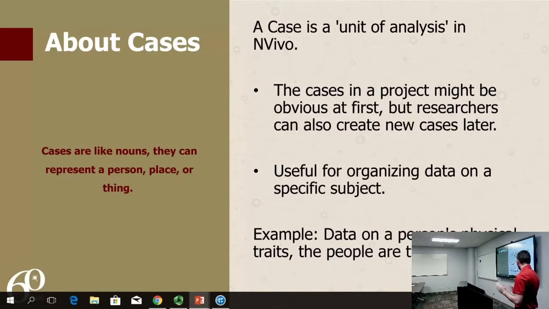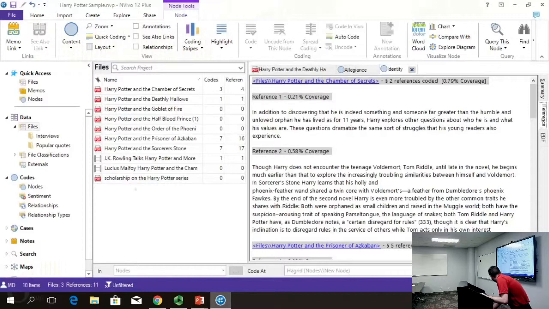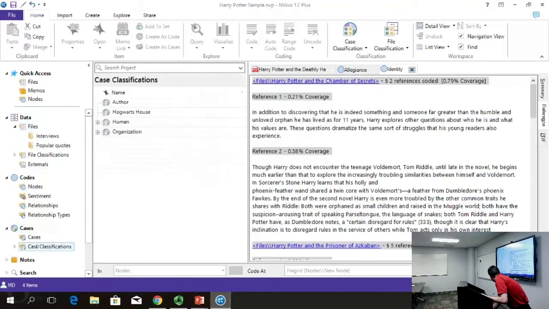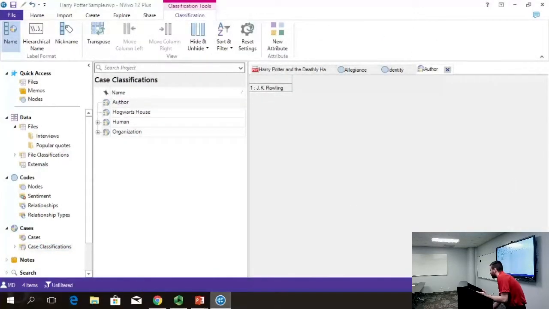So a little more on cases. Cases are useful for organizing data on a single subject. One thing you'll see over here in NVivo is case classifications, if I can get down to it. You can classify a case as anything you want, just like creating a case, just like creating a node, it's up to your discretion. I have cases, just a few examples, not all of them have information about them, but one about the author. If I click that, it's just J.K. Rowling because she wrote the book.